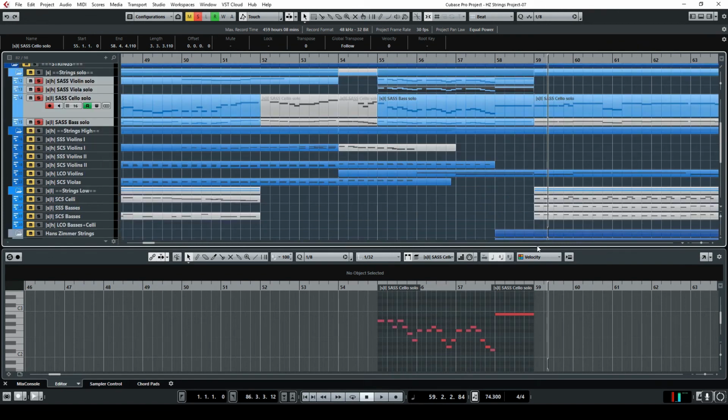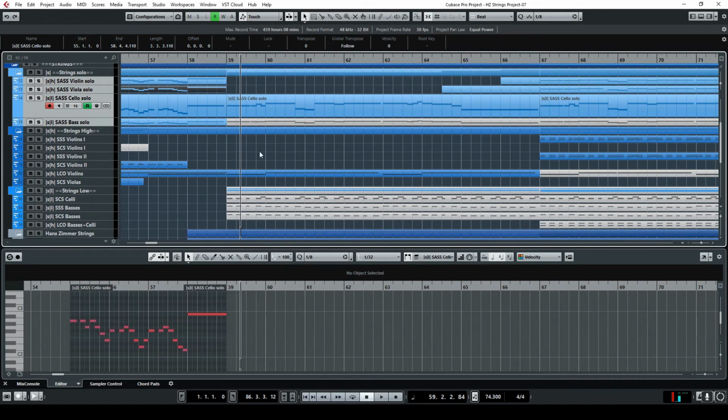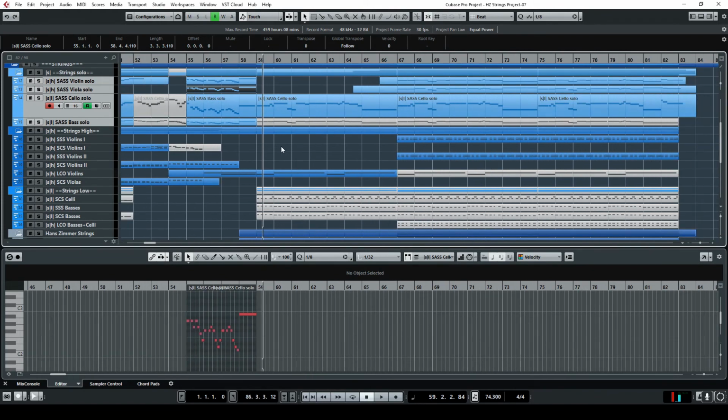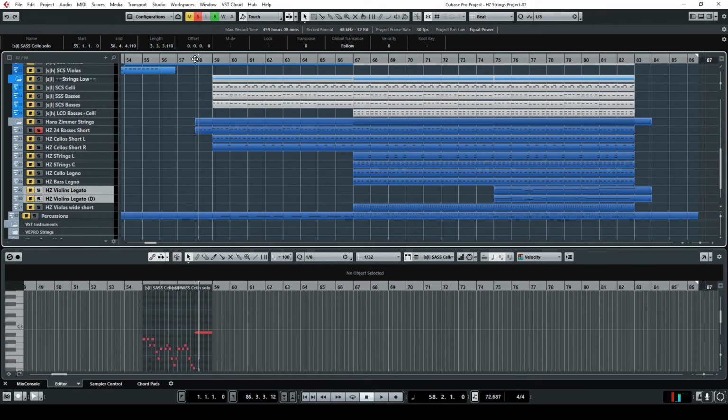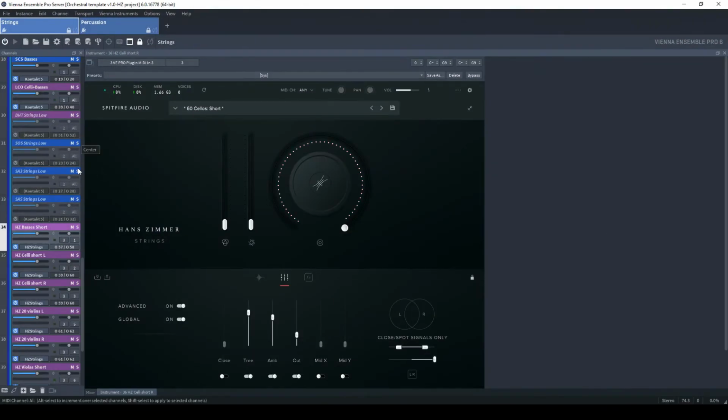And then there is the final part. So here is also the moment in which the Hans Zimmer strings come into the song. Let's start with them. So here they are. The first instrument which is introduced is this one, the 24 basses short. Then I'm using this other instrument which is the cellos short.